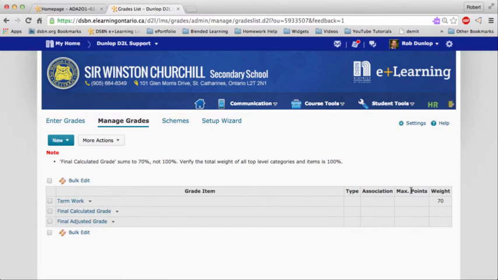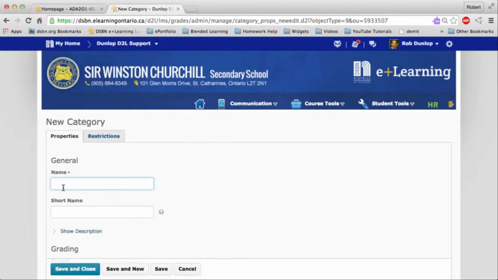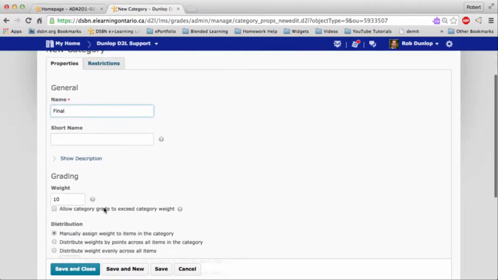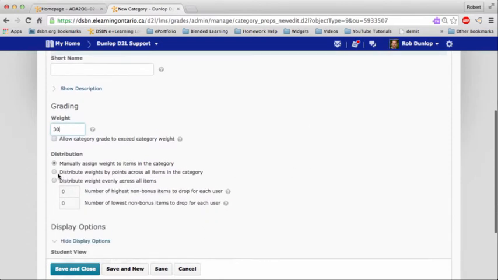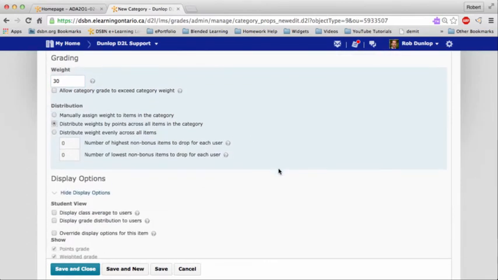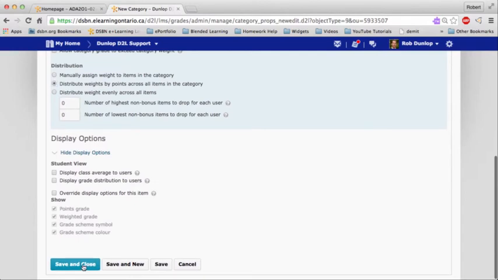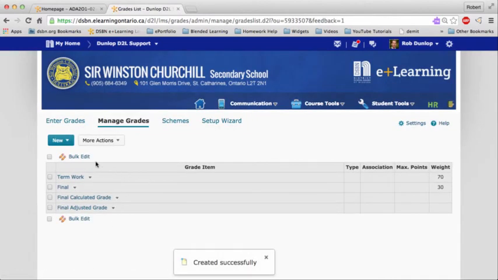Now, as you can see here, a category is being added. So its category is term work and its weight is 70. So if we want to go in and add another category, we're going to go in here and we're going to add this and we'll say final, and we'll go down and we'll set this weight to 30. We want our categories all to add up to 100. So because I've added term work being 70 and this being 30, I'm going to set this to distribute weights across all items in the category, and I'm going to go in here and save and close. And you can now see that that warning message has disappeared because each of my categories are ones worth 70 and ones worth 30. They both tally up to being 100.